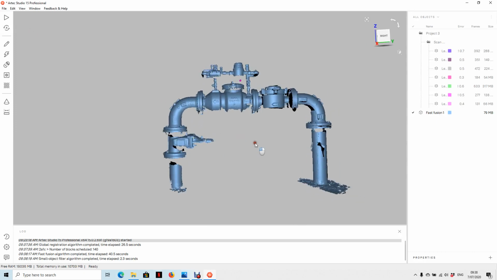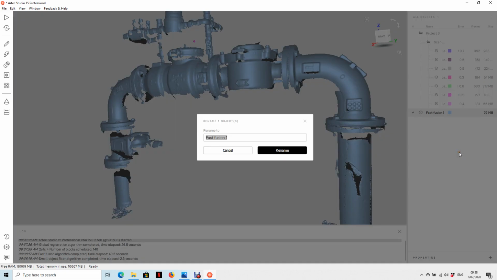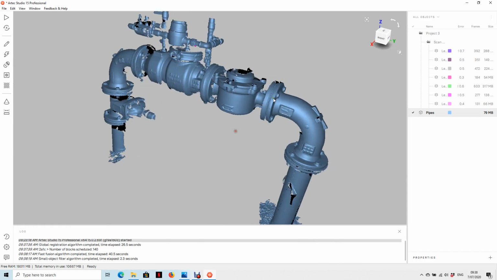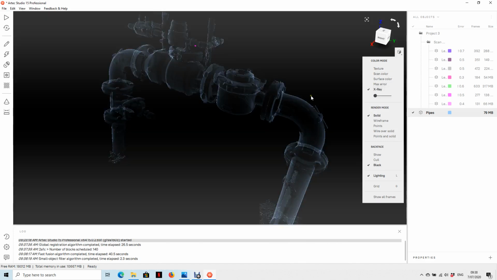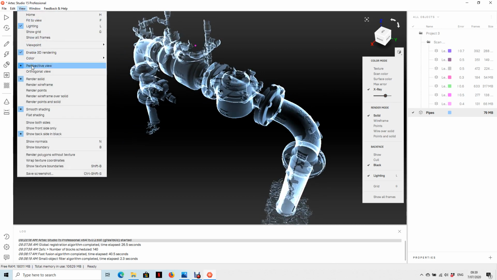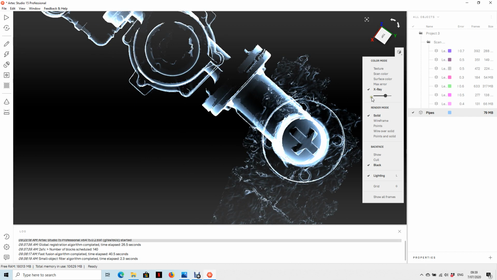So if you see on our project tree on the right-hand side here, we now have a new layer. This is the Fusion or the mesh. Of course, we can rename this. Rename. Yeah, so we have rendering options inside the software here, which can be quite useful at times. X-ray. We can change our rendering from perspective to ortho, probably more relevant for engineering. You can play around with your degree of X-ray.